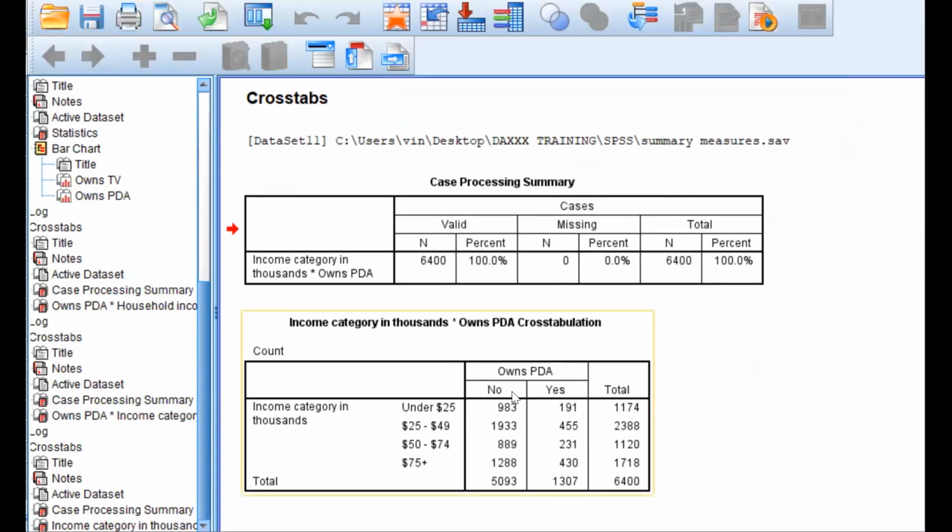Now you can see those that own a personal digital assistant that said no, and those that said yes. Now you can see the income category. Those that are under $25,000, those are earning an income of less than $25,000. You can see the number of those that own a personal digital assistant is 191, and the number of those that do not own a personal digital assistant.